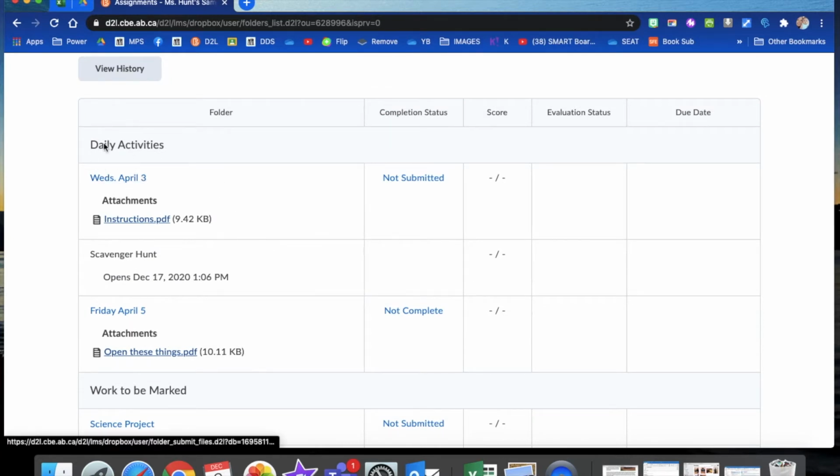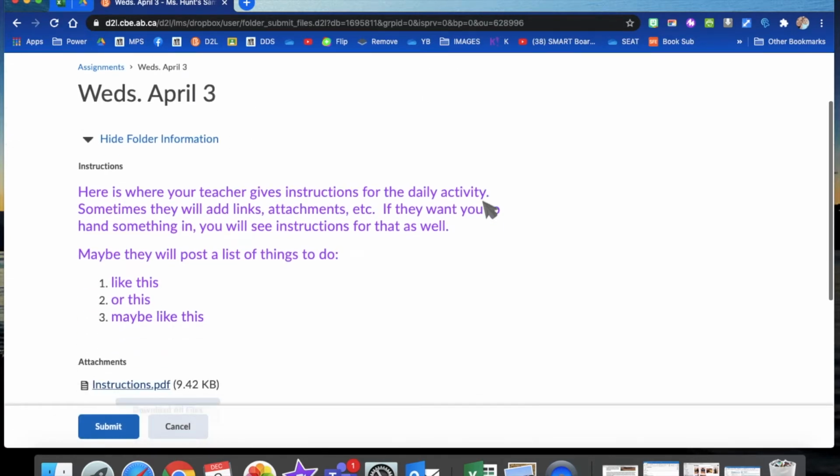You'll see as I hover over it, the words suddenly become underlined. It means that that is a link and you should open it. Here it says attachments and instructions. That is obviously something that's important, but don't open that before you actually read what the work is. If you just open this one, you'll probably be really confused. So click on Wednesday, April 3rd, and let's read what we're supposed to do.